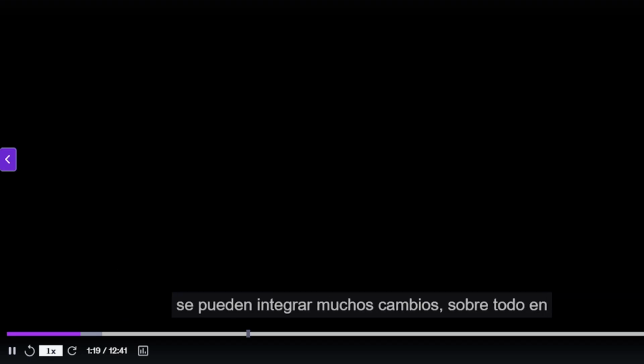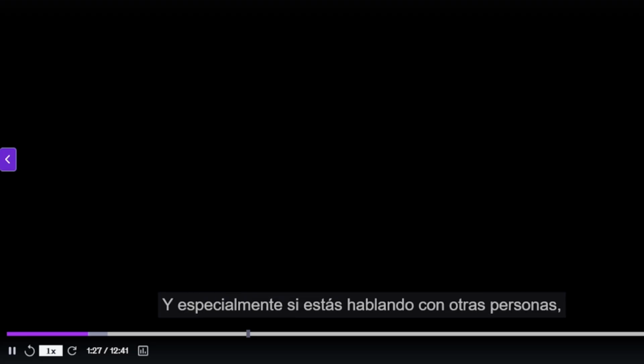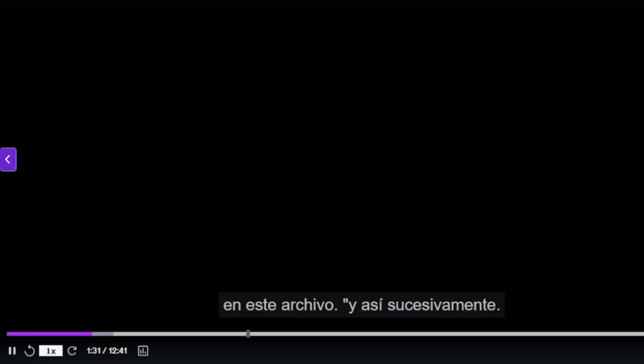Now, most of the time, you can integrate a lot of changes, especially in large projects, all the time without a lot of issues. And especially if you're talking with other people, hey, I'm making changes to this module, I'm making changes to this file and so on, this can avoid getting into such a situation, but still they are a normal occurrence. They do cause a lot of frustration, but we are here to get over them and to try to understand what's happening and why these merge conflicts are happening.